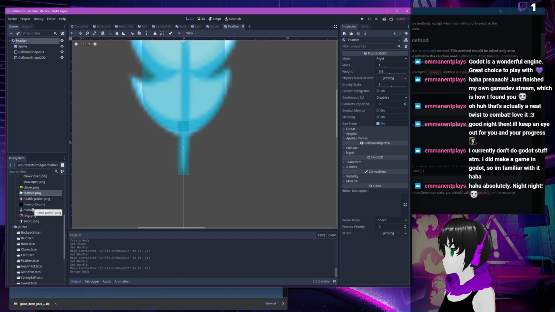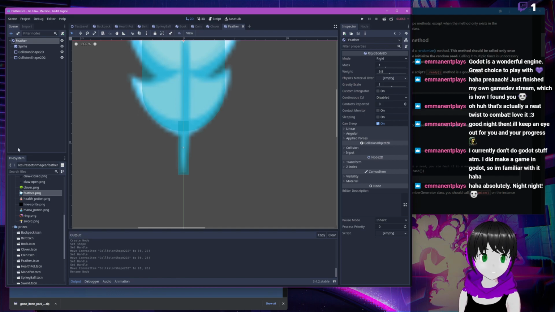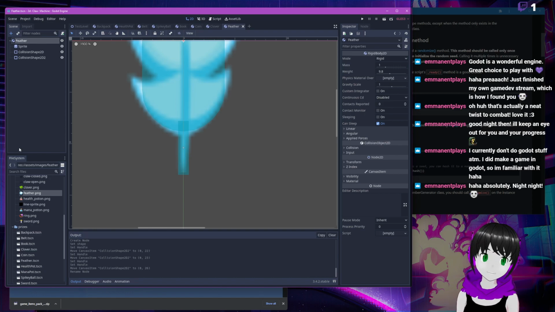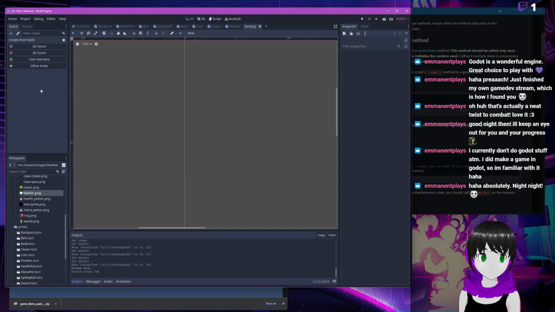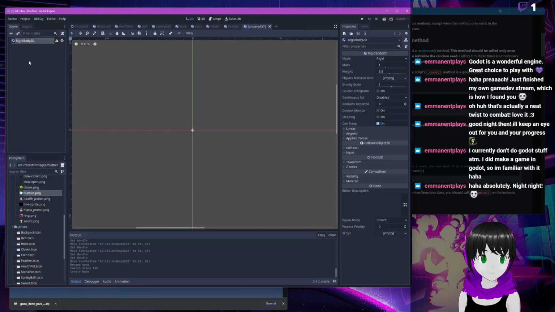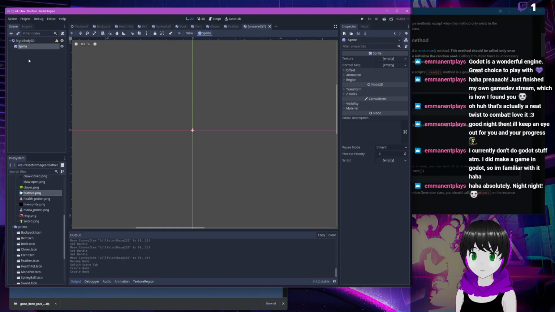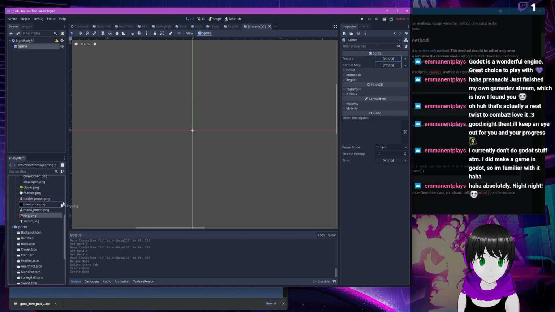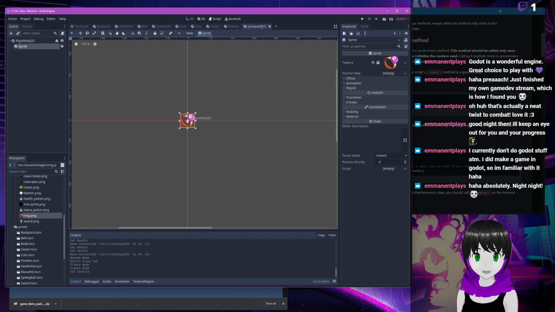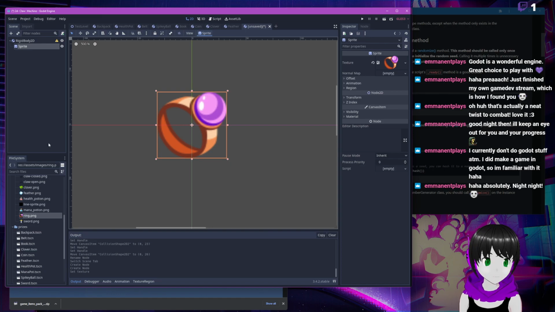So it'd be kind of nice, and I'll need to figure this out maybe for next time, but a way to instantiate these prizes randomly so they can just keep falling from the sky. Ring. Oh, I'm just really zoomed in. Yeah, that's a good size.